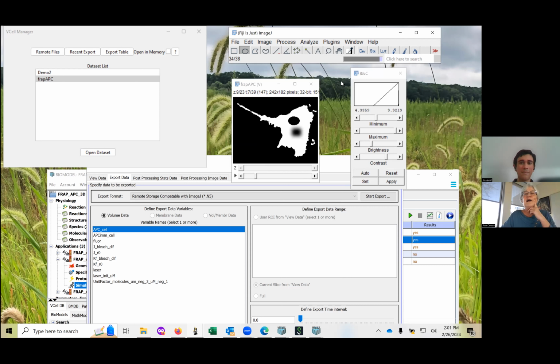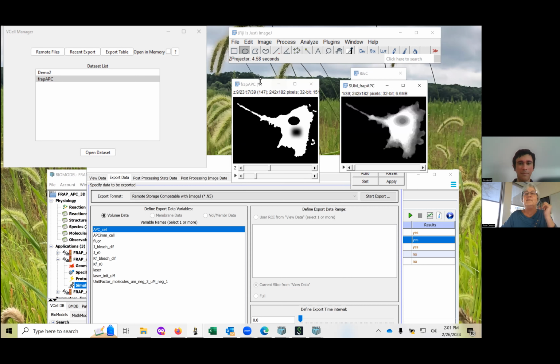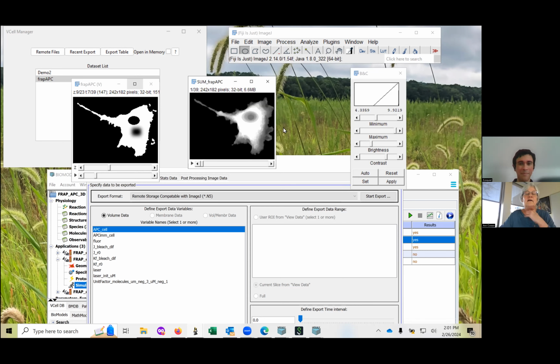And it's going to flatten all those just like I did in VCell. And now see, I have this lovely image that is the sum of all those in Z. Now it doesn't actually display it very well, but oh, that's interesting.